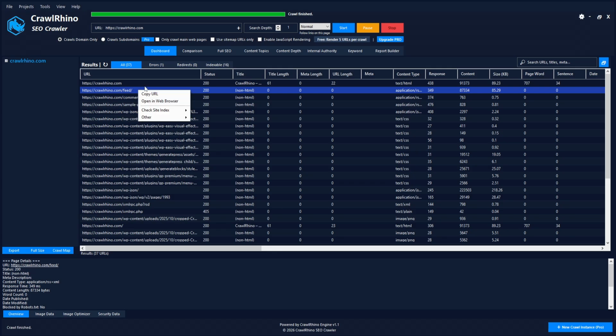the results and you can right click. You can then go on to copy URL, open in web browser. You can also check the site index on Google, Bing and Yahoo. And you can go on to other and check the PageSpeed Insights and also open up Wayback Machine.